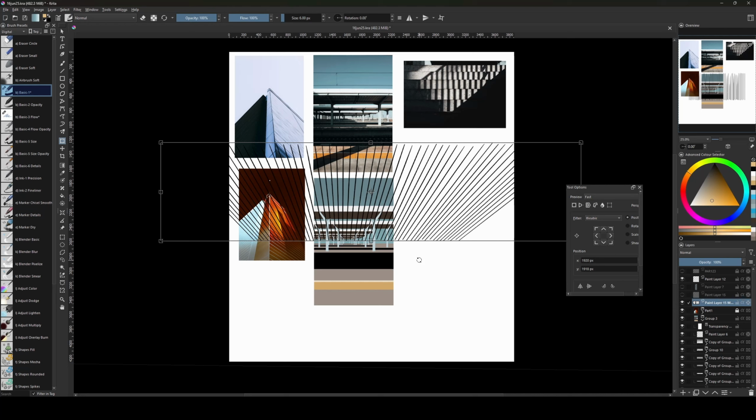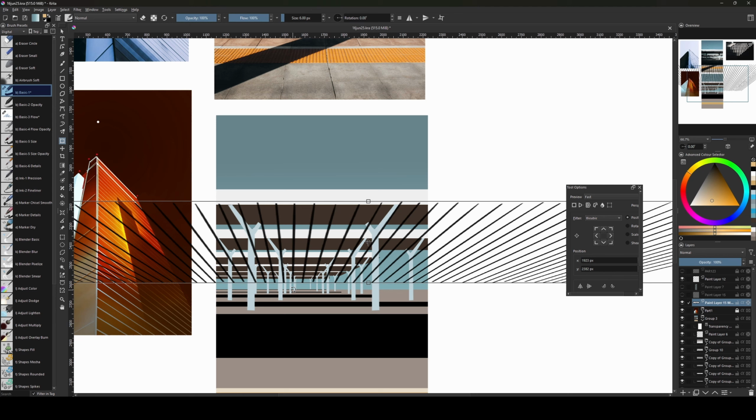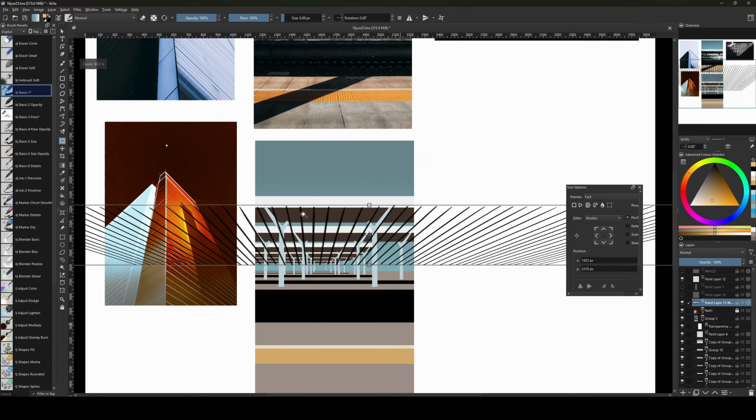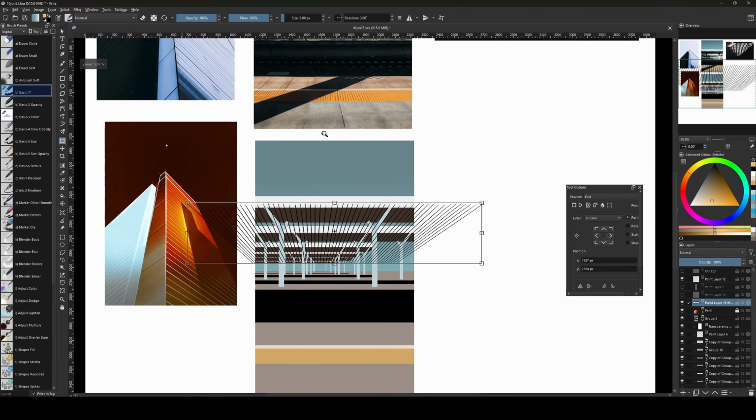Just there, and I will hit enter, hit Ctrl T again, go to free transform here and here, but I will lower the size again. I'm going to hold out the sides like this, and I'll make it like this. Hit enter and hit Ctrl T again.